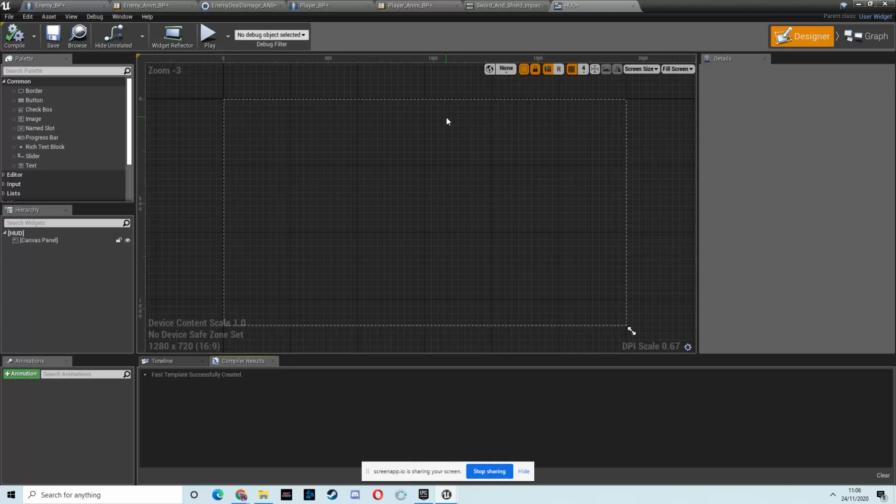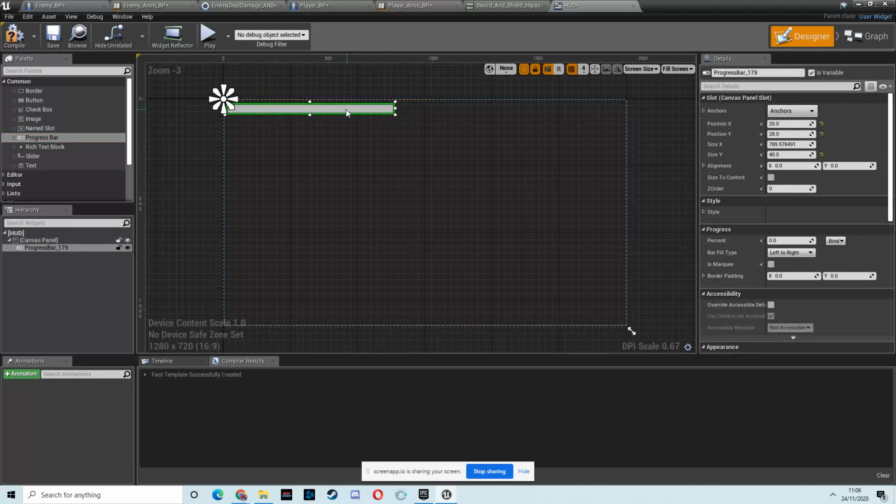All right, so hopefully you've been in here before, but if you haven't, this is a representation of your screen, and we can place stuff on that screen, and it's essentially going to appear there when we apply this HUD to our player. So let's get and do that. The first thing we want to do is just drag in a progress bar. This is going to represent our health.